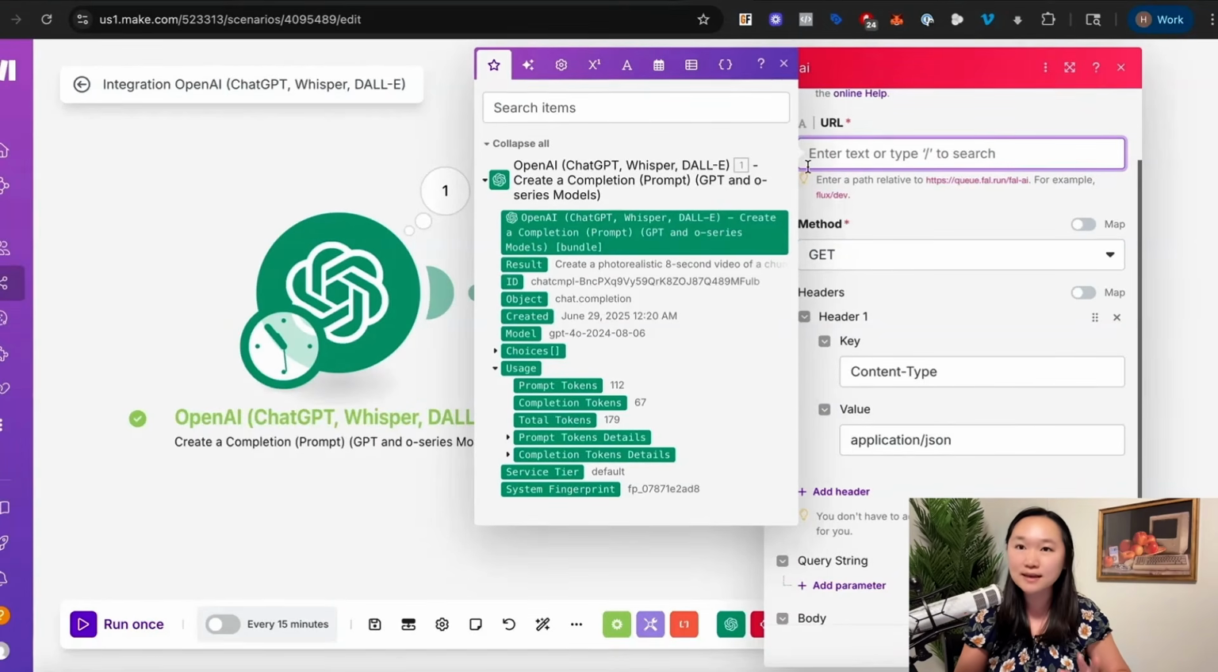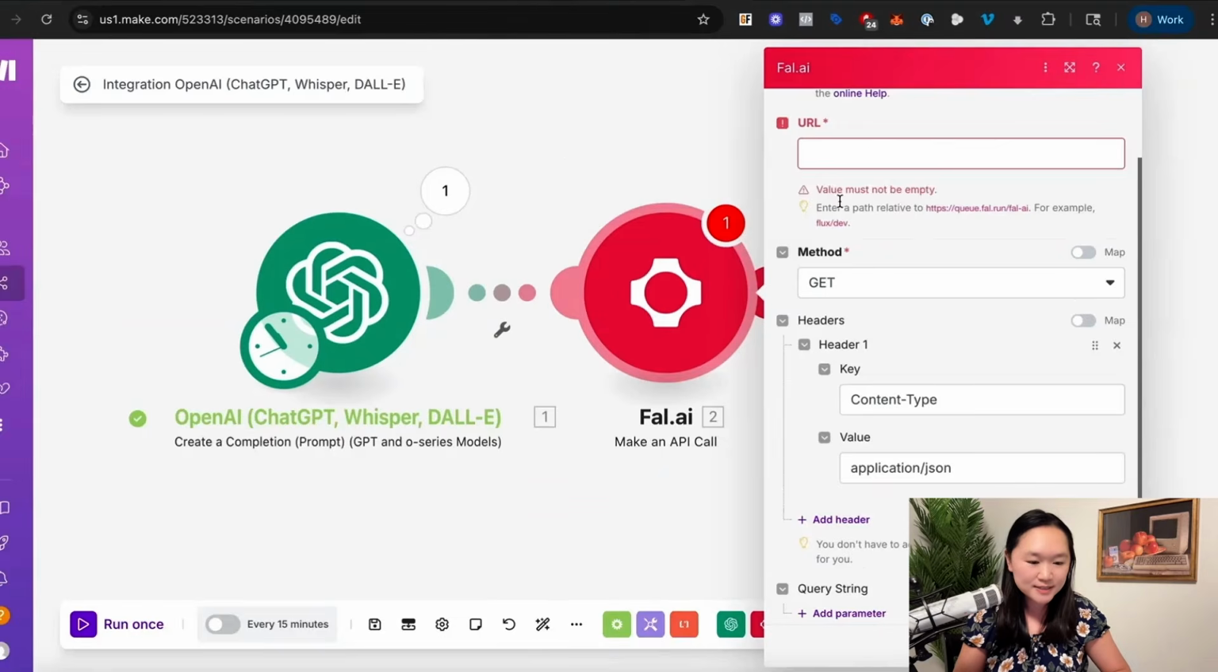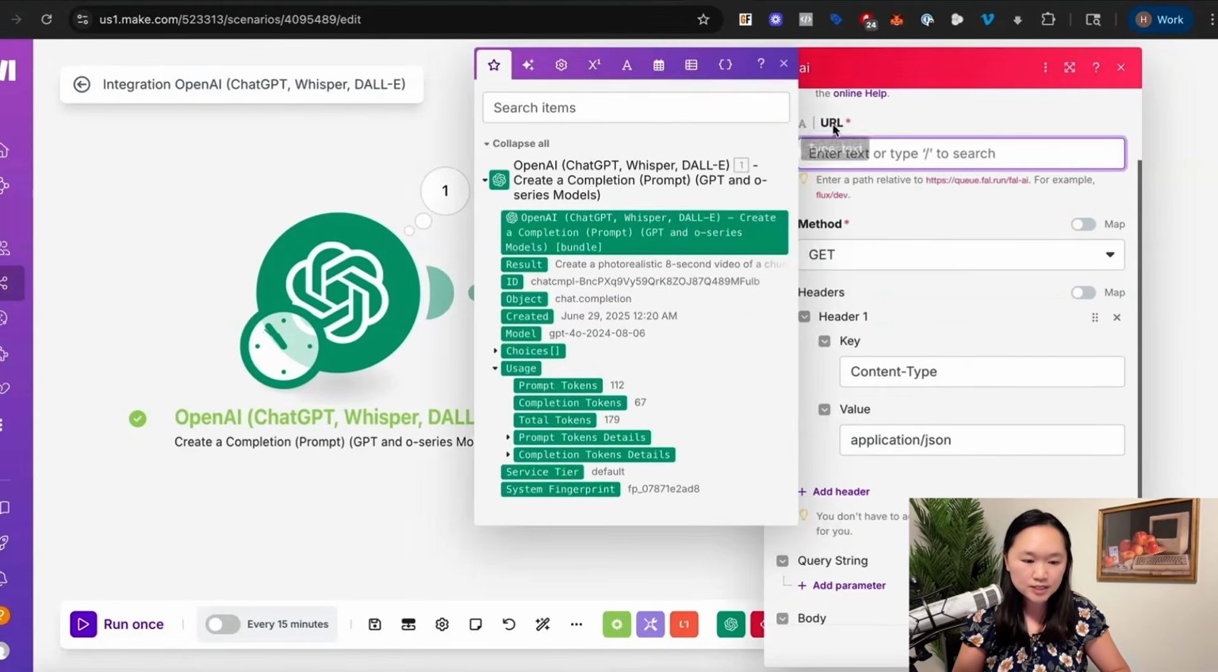You don't have to put in the full URL. As you can see here under the subtext, the first part of the API URL that you're trying to call is actually filled in for you already. So you just have to put in the last part of the URL.